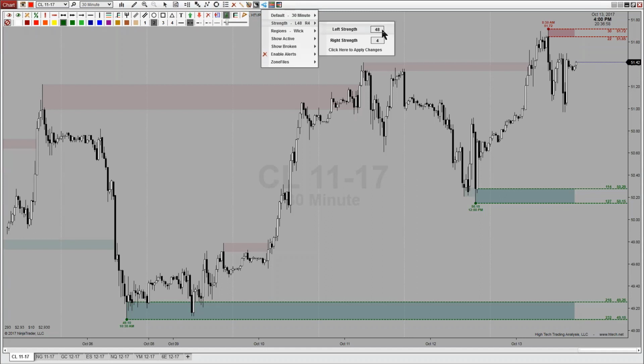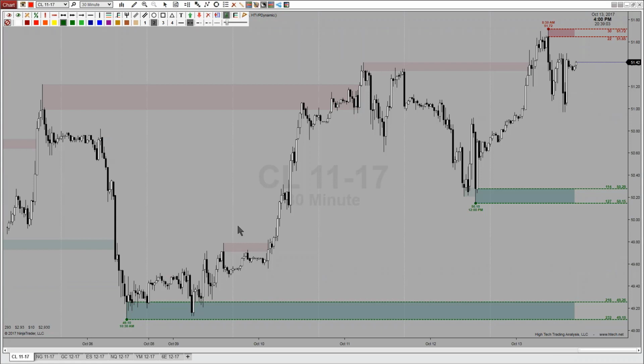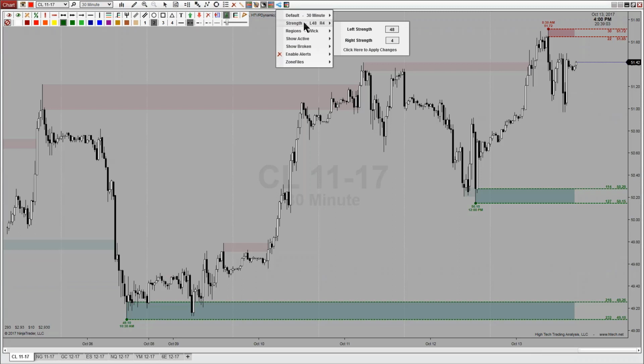The larger your left-hand strength is set, the more pertinent I feel the zones you're looking at are going to be. I tend to like the larger settings on the left-hand side. As a matter of fact, even on some of my smaller charts, like a 2-tick hybrid Renko chart, I'll use a left-hand setting of 100 and a right-hand setting somewhere between 3 and 5. It all depends sometimes on the instrument, the volatility, the ranges.